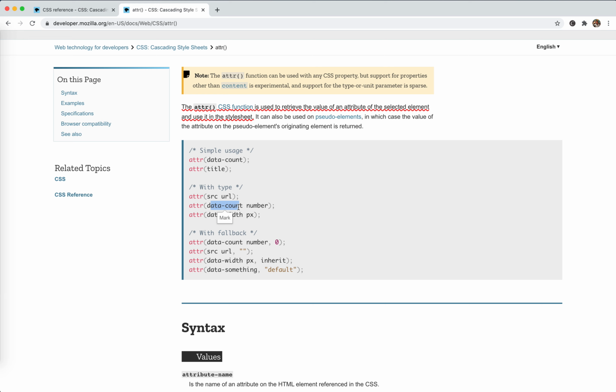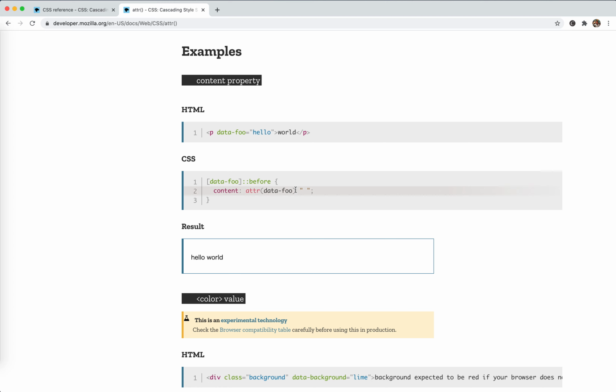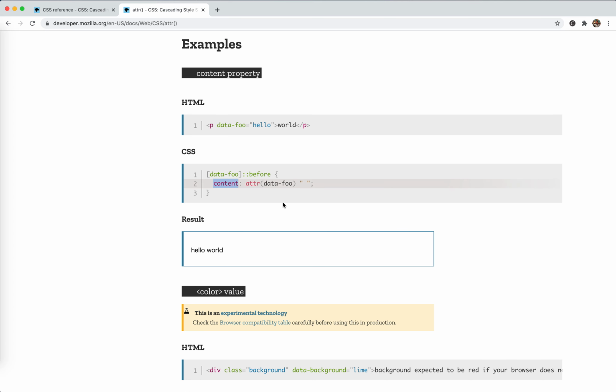It's kind of like the styled components we're writing nowadays. We get the props, we set the CSS values with some calculations based on that prop. Actually, the props could be rewritten with this attribute attr, but there's a note here. The support for properties other than content is experimental. Currently on Chrome or Safari, only content is supported. So you can't use it for other properties, you can only use it in this content.